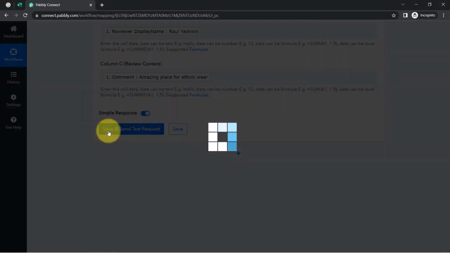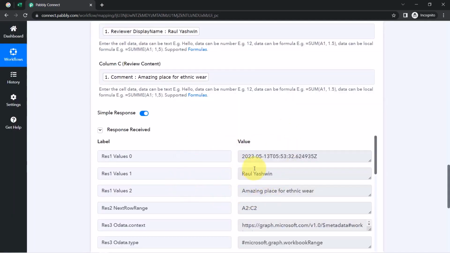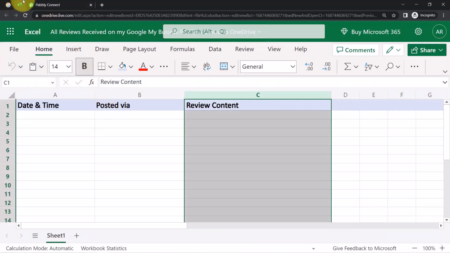Now I am going to click on the save and send test request button and wait for the response. Once the response is received, you can assume that our automation is working absolutely fine and the reviews have been collected into MS Excel.